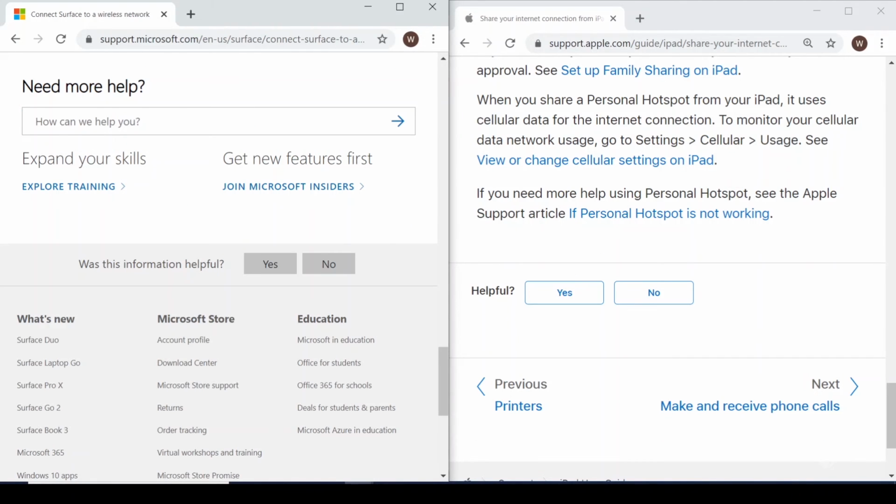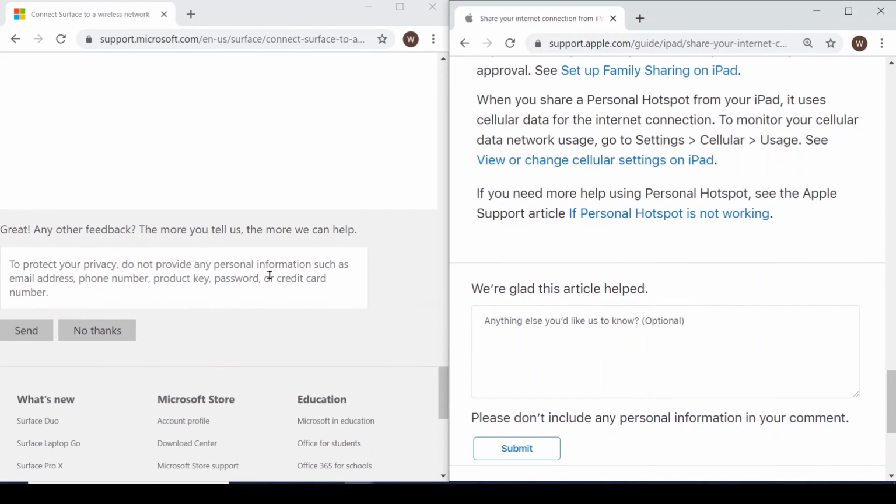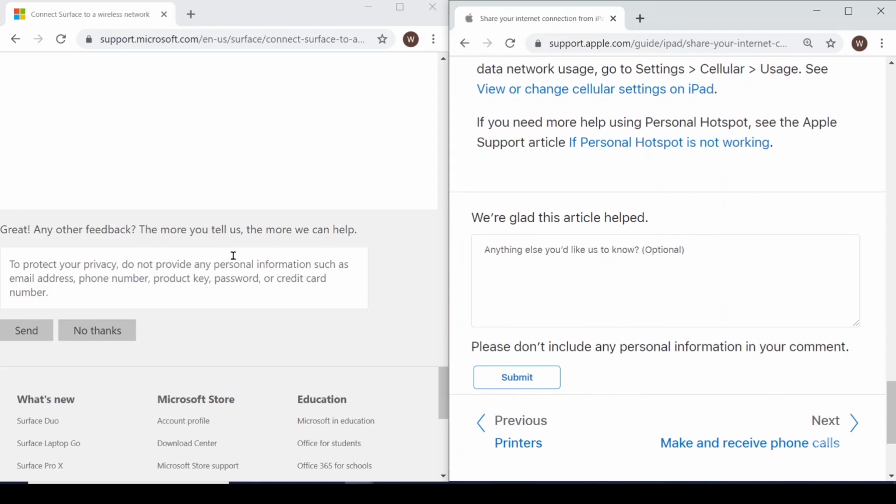What I've done here is I have clicked on an individual search result and gone through it in each case and arrived at the bottom of the page. And on each website, it's asking me if this information was helpful or not. So I'm going to indicate yes in each case. And similarly, it's asking if I would like to provide more feedback. And in both cases, it's reminding me not to put in any personal information. So I can add more information to my feedback and send it to the company.